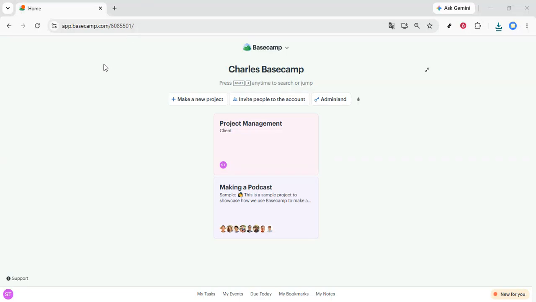In this quick guide, you'll learn how to link Google Drive files in Basecamp. Whether you're collaborating with a team or organizing personal projects, connecting these two powerful tools can streamline your workflow and keep everything in one place. Let's dive in and see how you can easily set this up.